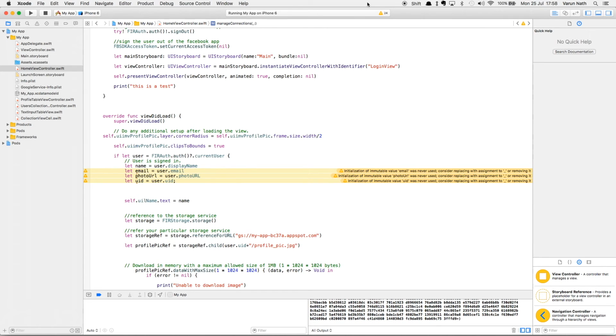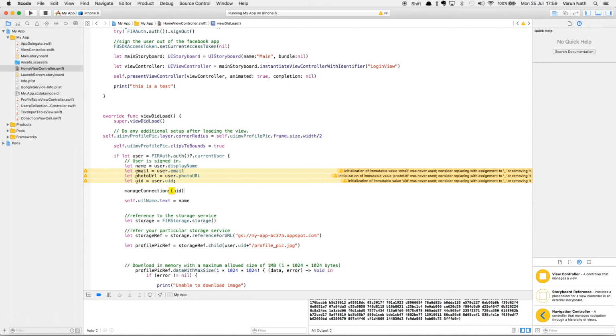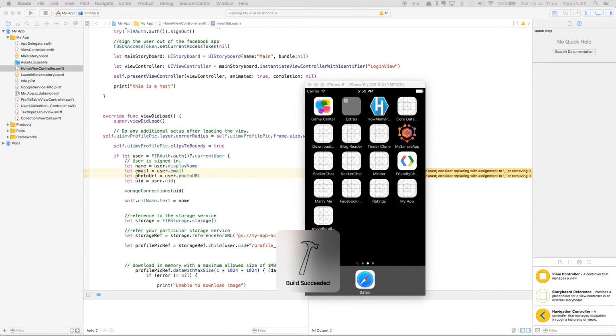So once we've got the user logged in, we've got his details. Here we'll call manageConnections with the UID of the user. So let's try and run this now and you'll see what happens. So running this, and we'll open up our Firebase console.